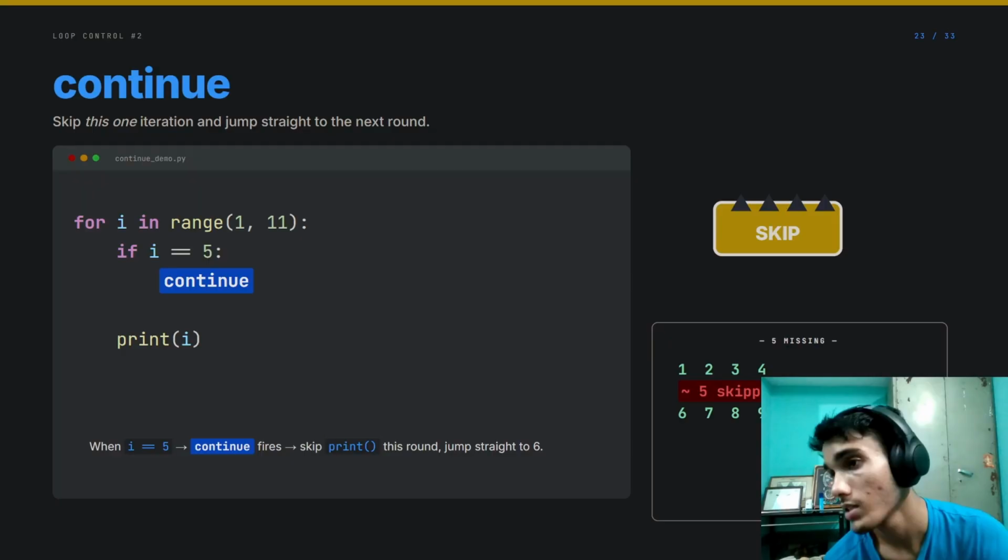Now let's learn about continue. Unlike break, continue does not stop the loop. Instead, it skips the current iteration and moves directly to the next. Think of it like a teacher reading attendance. If one student's name is unreadable, the teacher simply skips that name and continues with the next student. That's exactly what continue does. It skips one repetition but keeps the loop running.